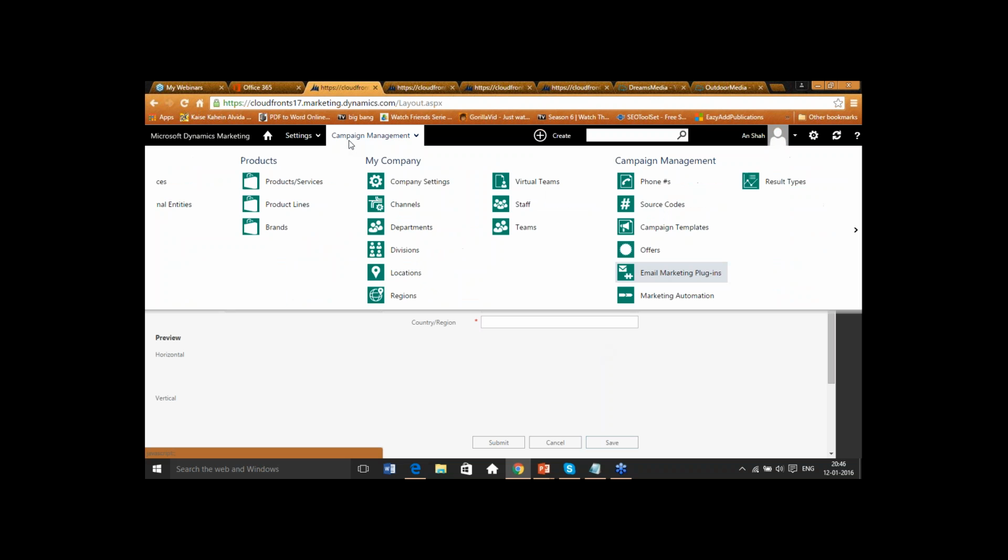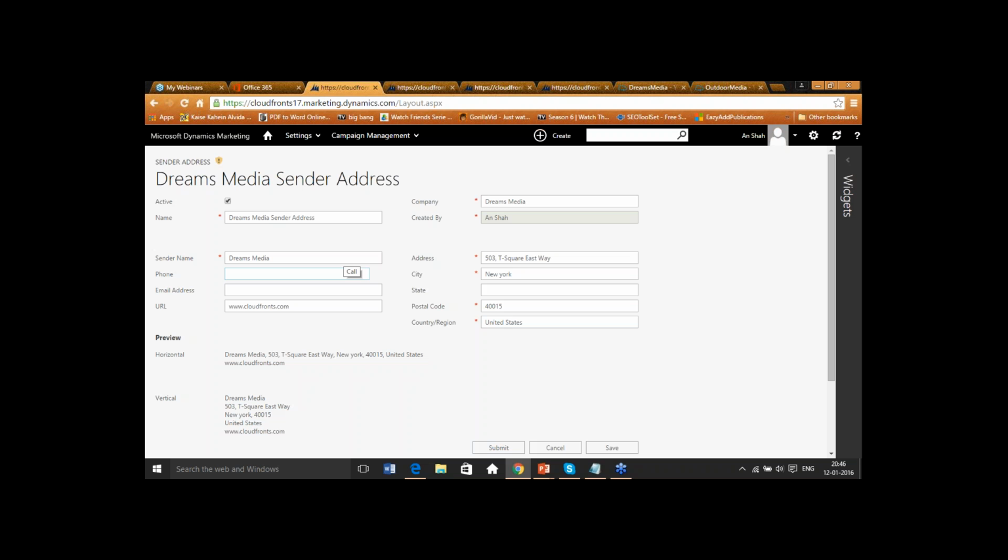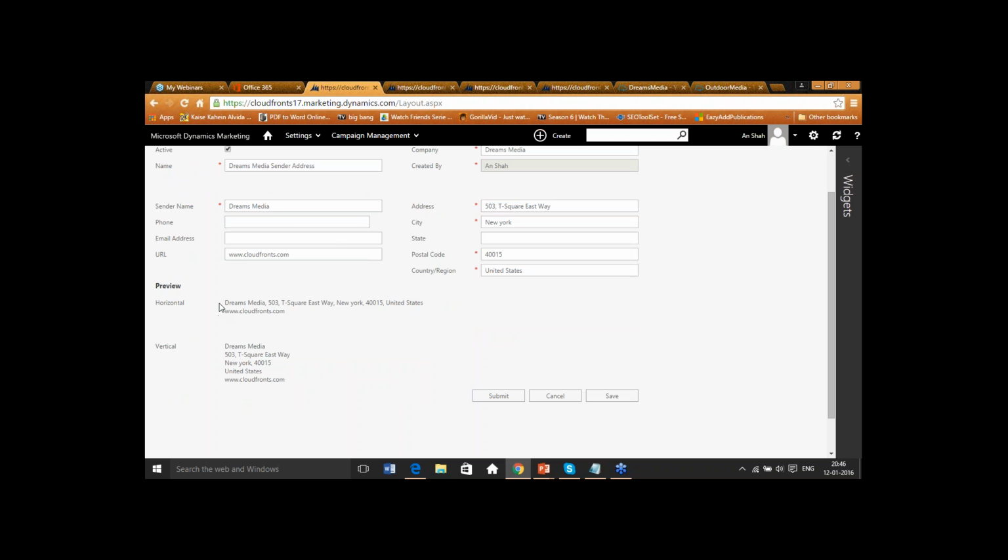So we have already created an email marketing plugin for our address. So let's have a look at the Dreams Media sender address and we get a better idea of what the attributes are. Name and the company for which we are creating the plugin. Over here we also have to specify the address which we want to specify in the mail, which is our company's address. Also the URL. Although the URL is not mandatory, it is good to have a URL, and we can see in the preview how our address will look, horizontal and vertical.